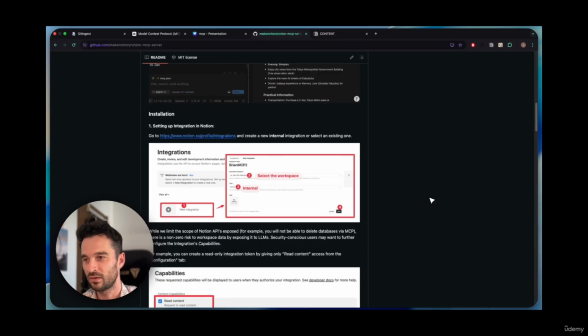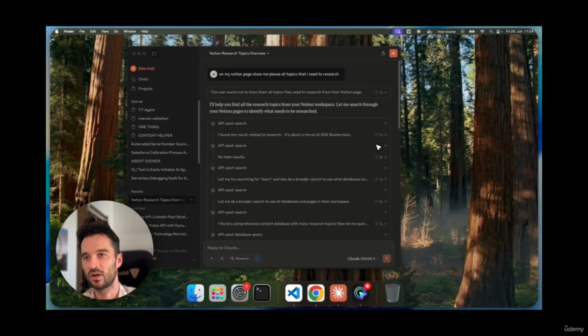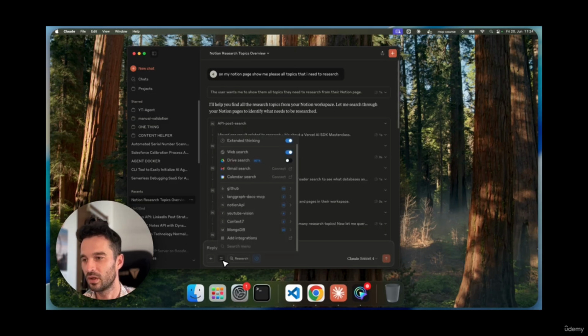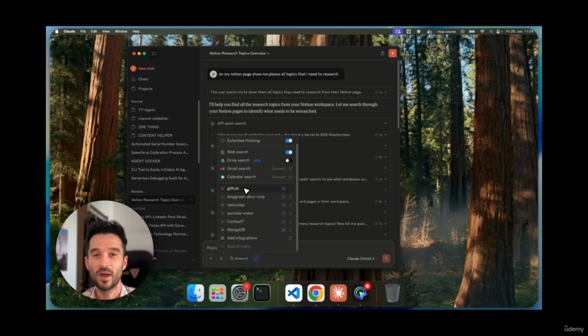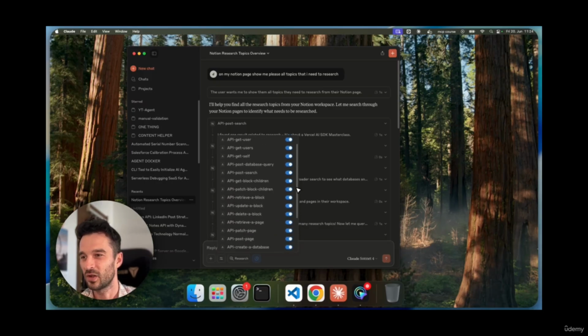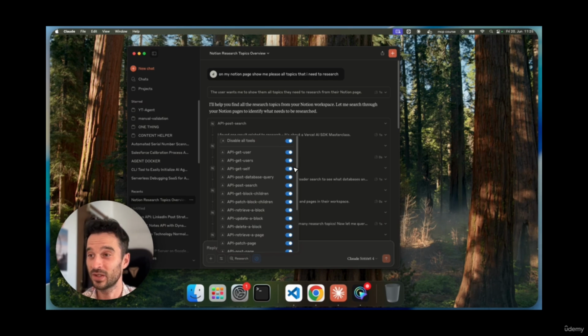So how does it look like here? If I now go to Claude Desktop and click here to search on this icon, here we can see the official integrations, and down here we can see our MCP servers that we have integrated. You see I have quite a few, and one is the Notion API. And if we click on here, we see a lot of things that this MCP server can do for us. So get user, database query, search, and so on.